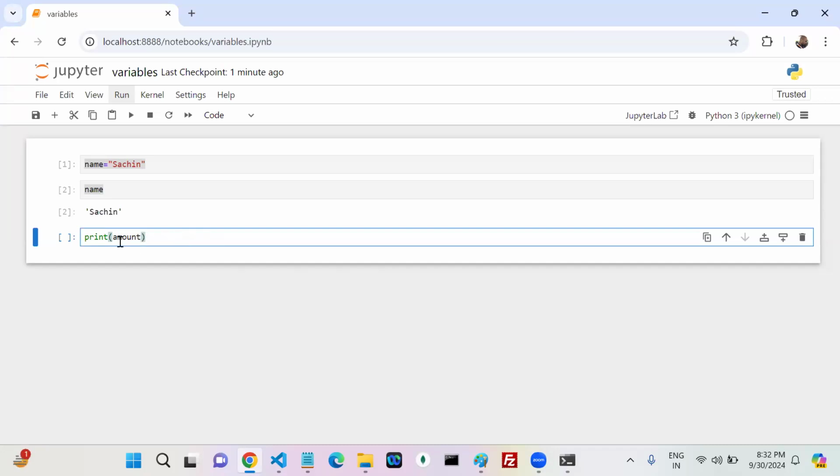Now see, you are trying to print. First, you can go with this. Okay, what is the output? What is the output?